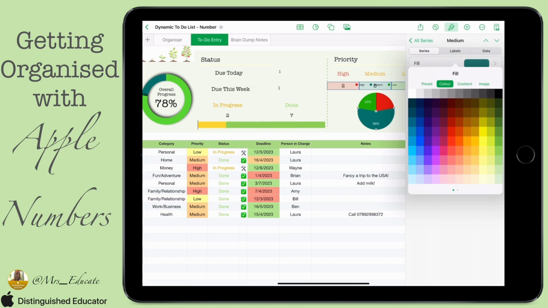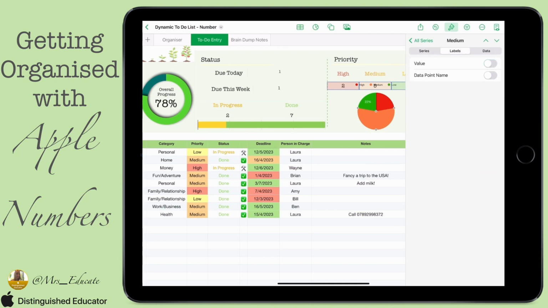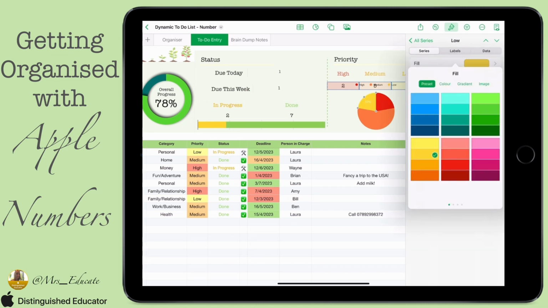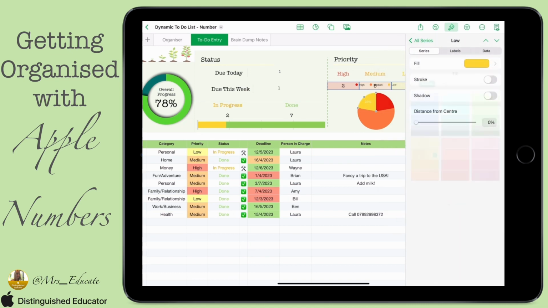So we'll have orange as the medium. Again, we'll take out the labels so we can't see those as well. And then we'll do exactly the same for the low as well. We're going to make that a nice yellow, so as we change things around and have different priorities, different amounts of priority tasks, we can really clearly see if we're getting too overwhelmed, we might need to rethink what we're doing.